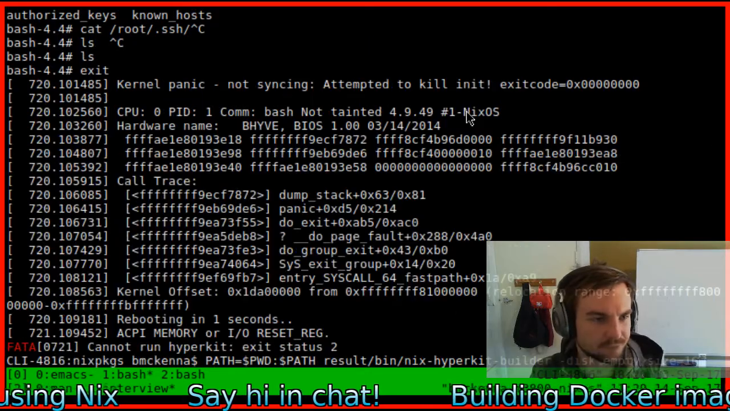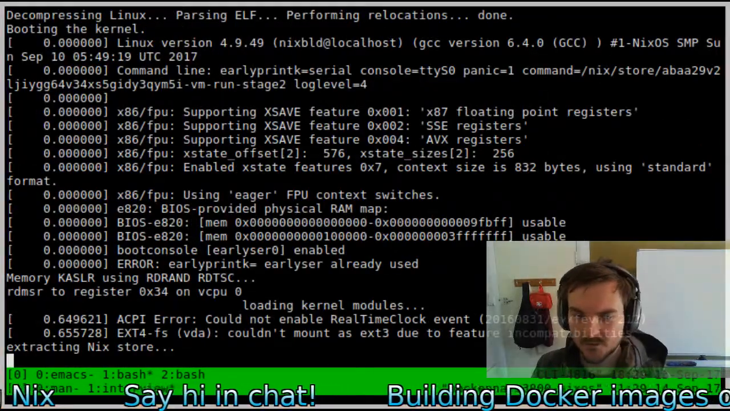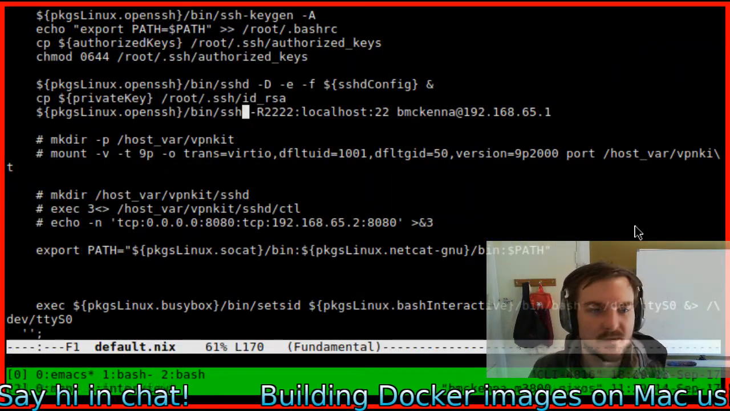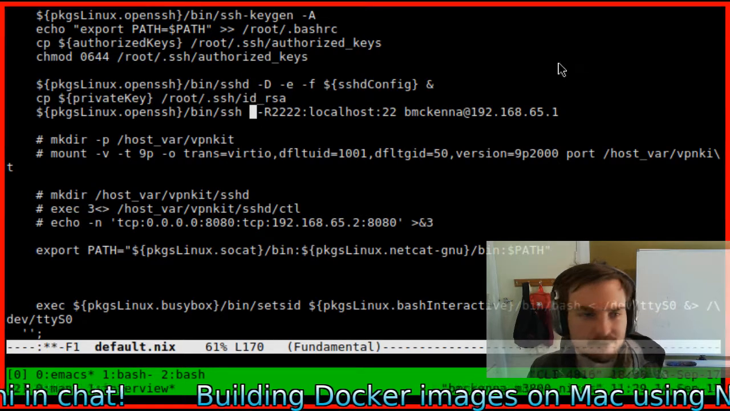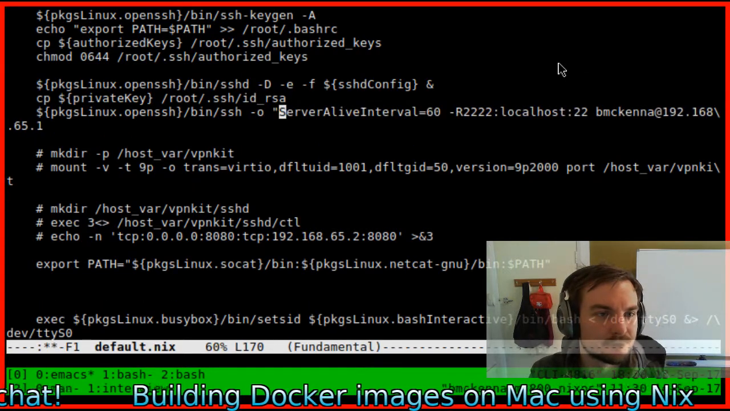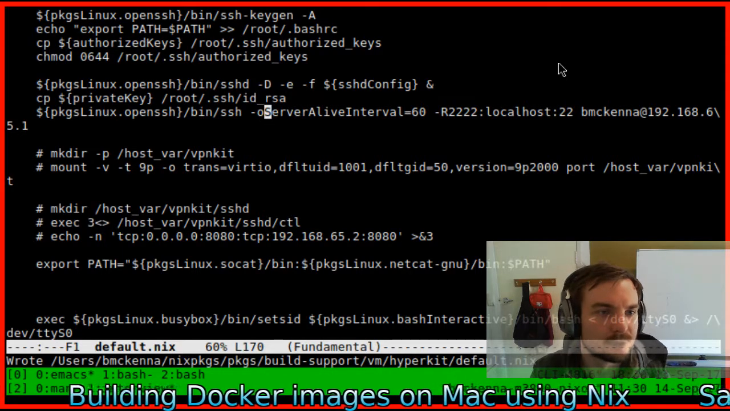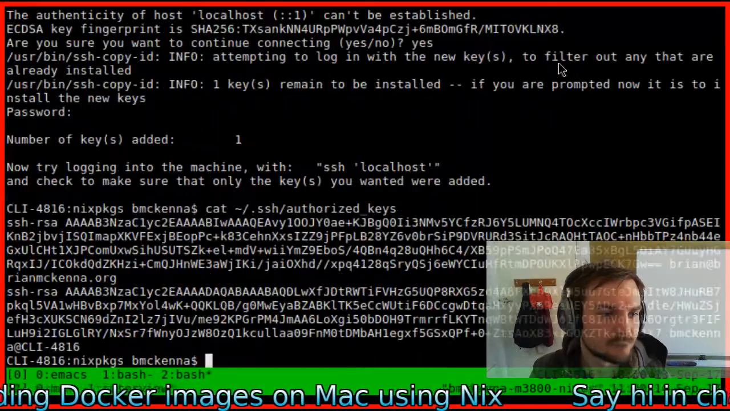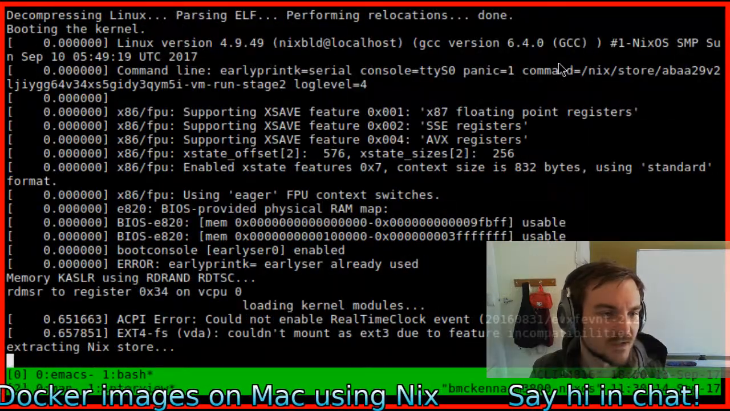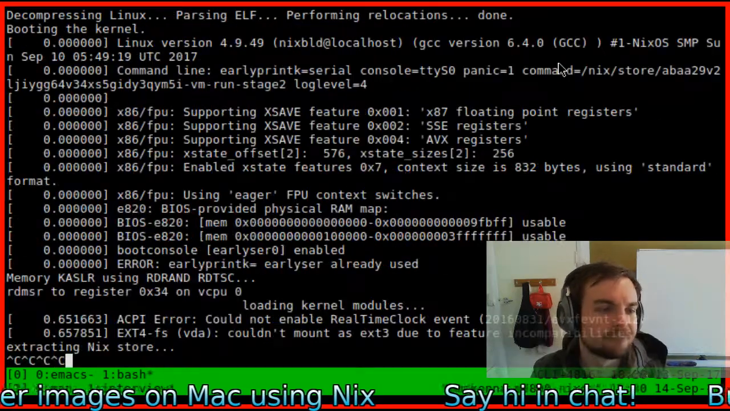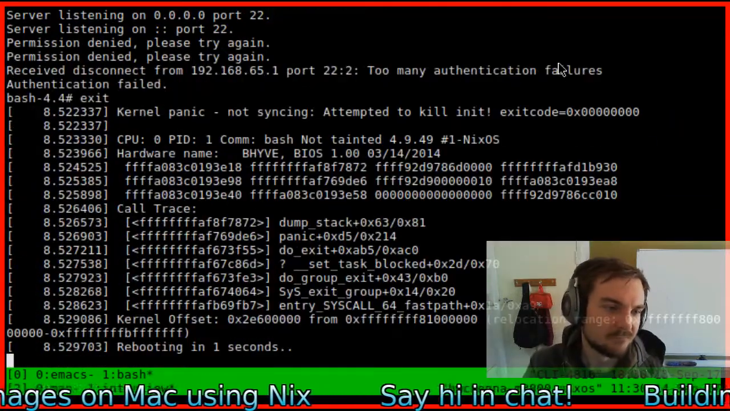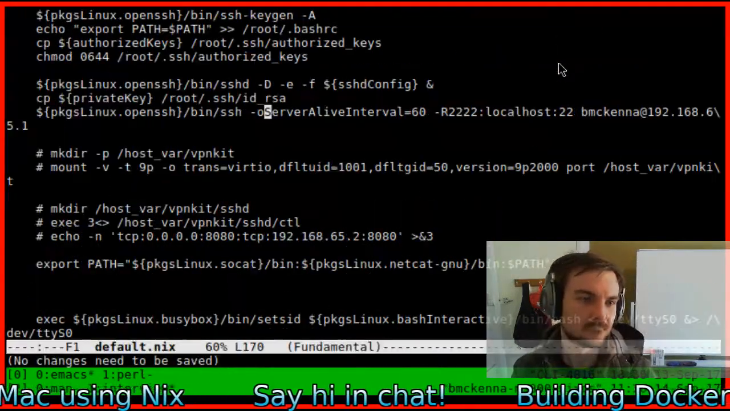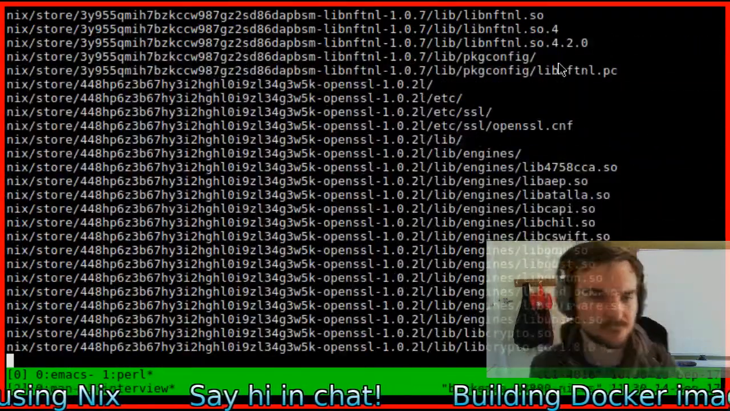I think that should work. And I'll use that ServerAliveInterval. Actually, that might make this work as well, so let me add that here. I need to do a Nix build, come on. Do a Nix build. Okay, so that'll take a while.